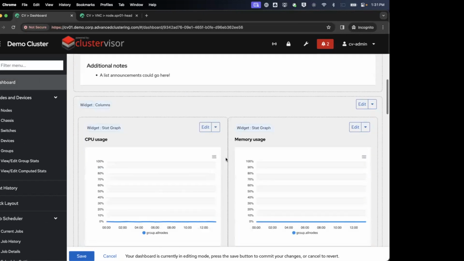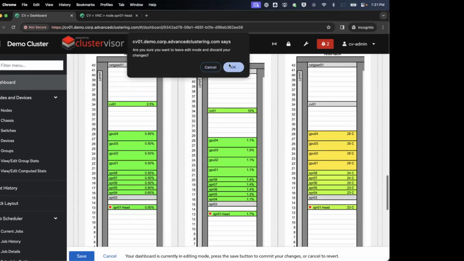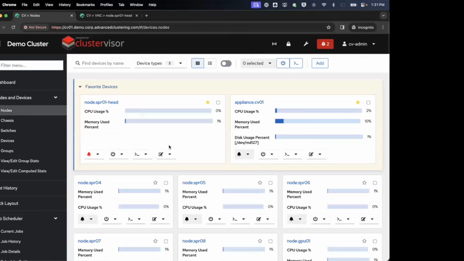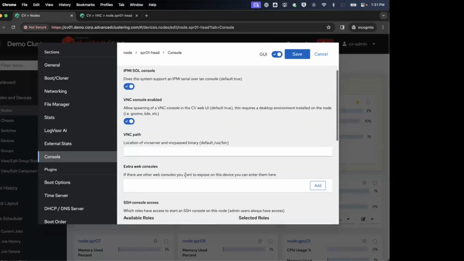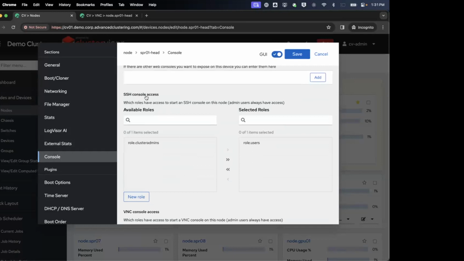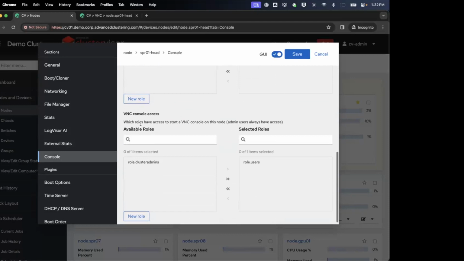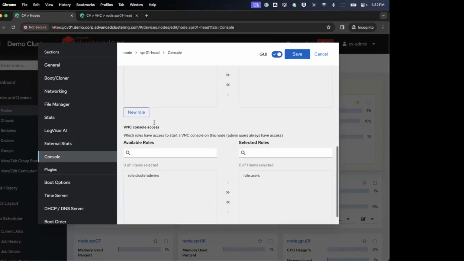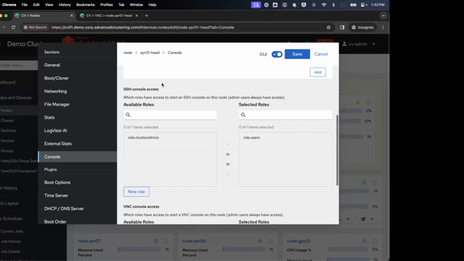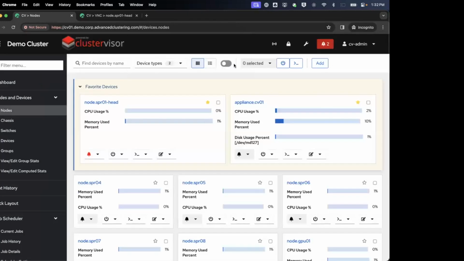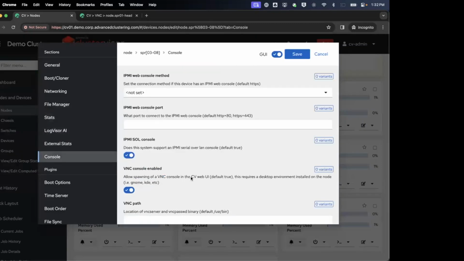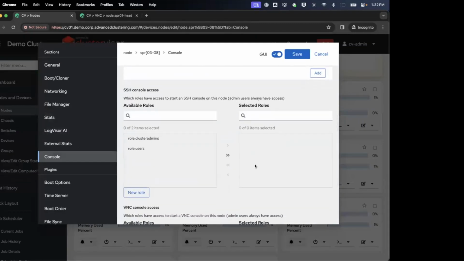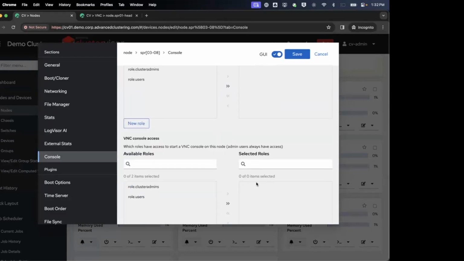The other thing we can do with role-based access control is, on a node by node basis, when you edit a node under console, you can choose which roles have access to SSH to the node via the web UI, or which roles have access to pull up a VNC console on the node. Here you can see that the user's role is here for the head node, but if I look at my compute node and look at that console setting, the users are not in the selected role for SSH or VNC access.